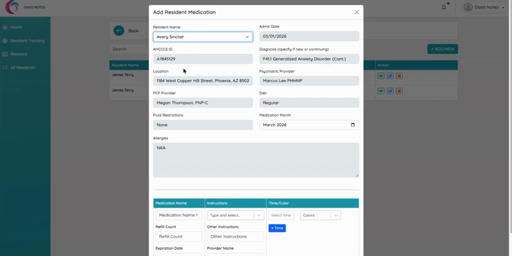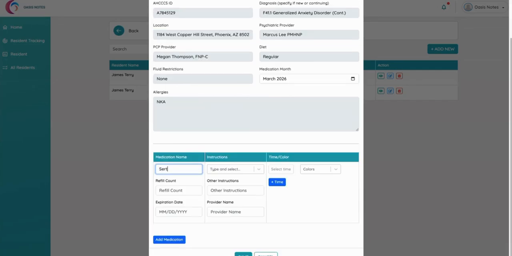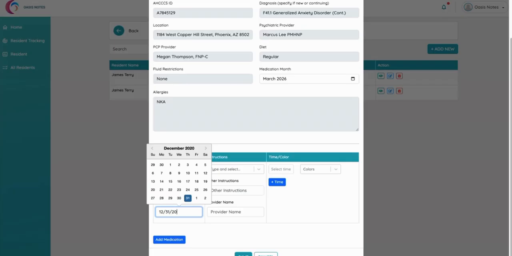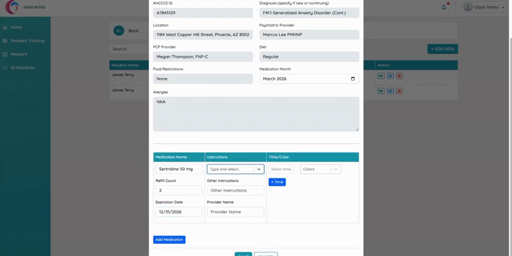Under Medication Name, enter the prescribed medication. Enter the appropriate refill count. Enter the medication's expiration date. Under Instructions, select the appropriate option from the drop-down menu.